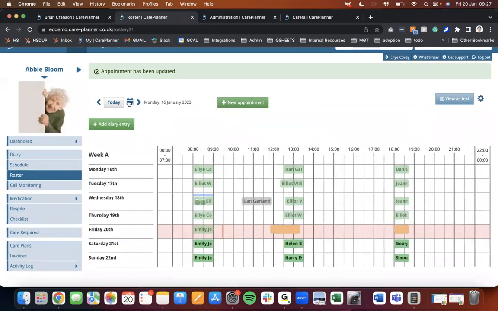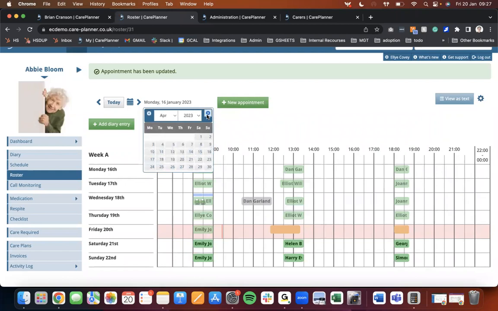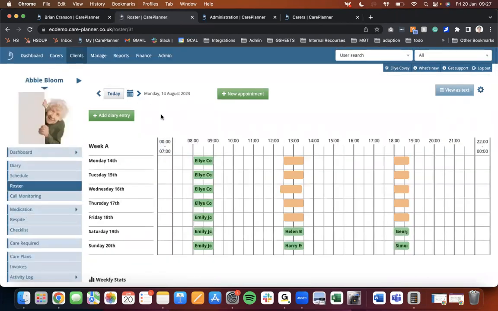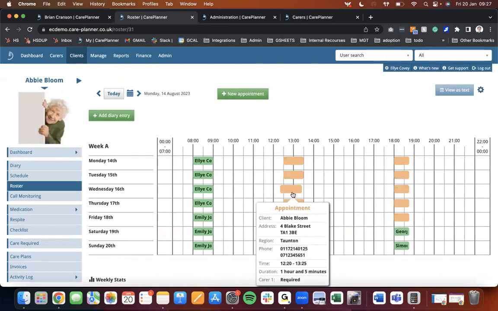And I don't just have to look at this week. If we grab the calendar tool, I can jump as far ahead as I'd like. I'm going to go for the week commencing Monday, the 14th of August. And again, you can see all the scheduled appointments are already in here ready to go. I can see one of these appointments looks a little different.